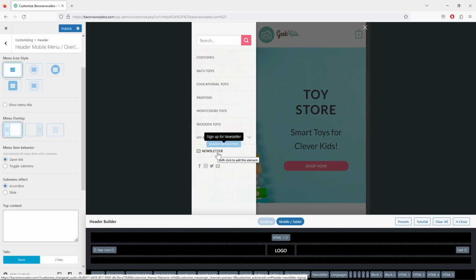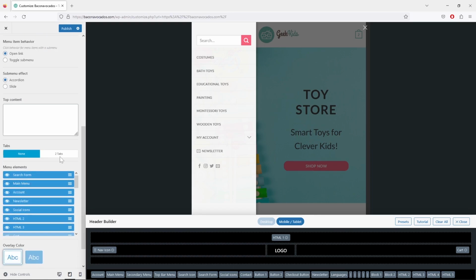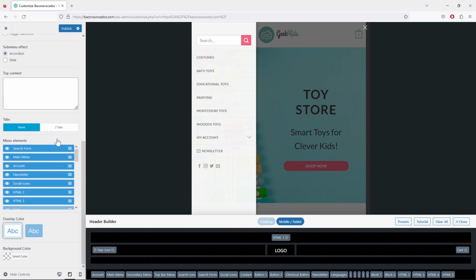Okay, so to disable this newsletter, because like I said, I do not recommend you include that as well, you can scroll down, and here we have various menu elements. All right, at the top we have search. We have the main menu, we have account. So this is my account part, and we have newsletter. So we can disable the newsletter part, and we can keep social icons. Later, I'm going to show you how to add your profiles, your pages to those social media icons.